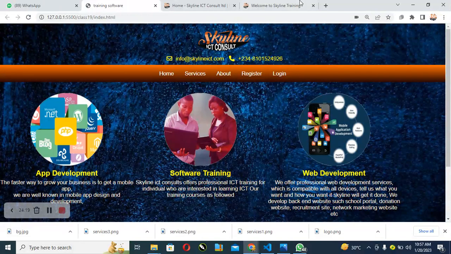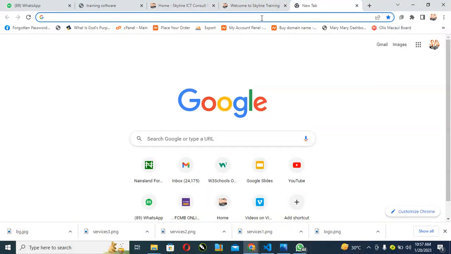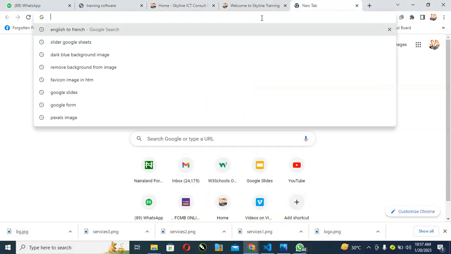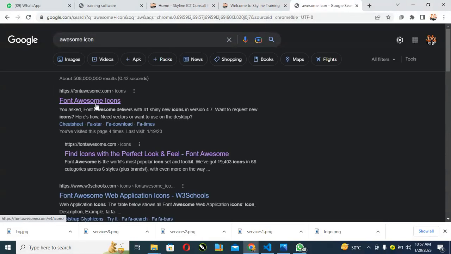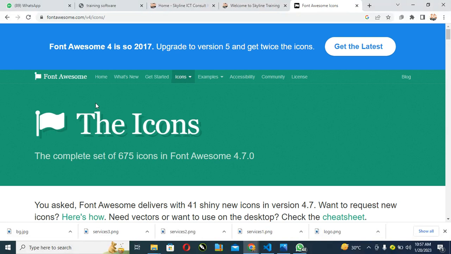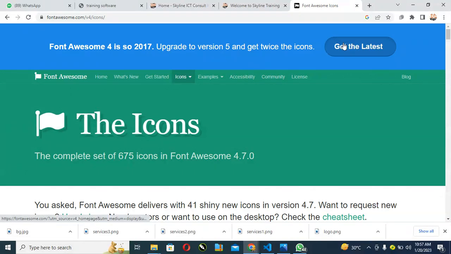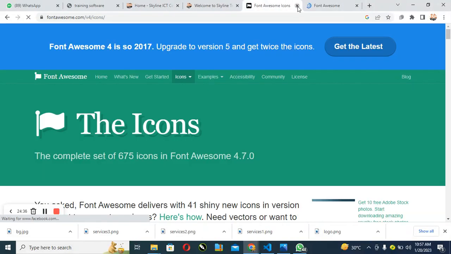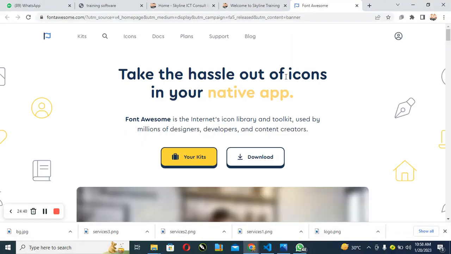Now to do that, we need to go on to Font Awesome. And make sure that you are connected to the internet. If you are not connected to the internet, you will find it very difficult to be able to utilize these libraries. So you ensure that you are always connected to the internet.